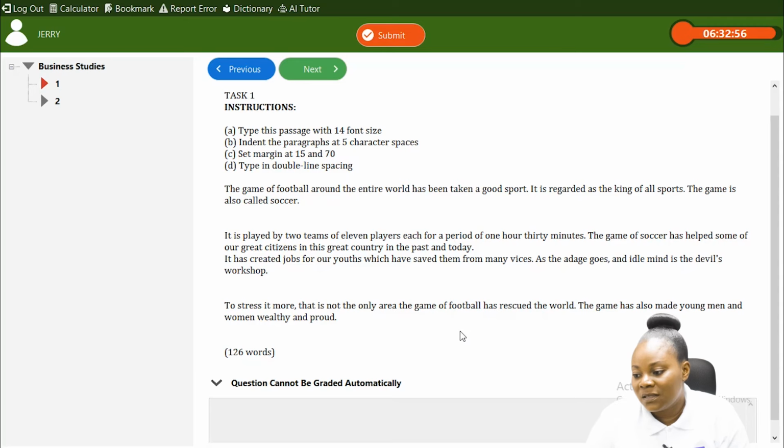So looking at this, I'm going to be teaching you how to approach this, because whatever you have here is not just for you to pick up your computer and start typing. There are some instructions given to you that you are expected to follow. And when these instructions are not followed, you might end up having a 0, even when you have correctly typed your text.